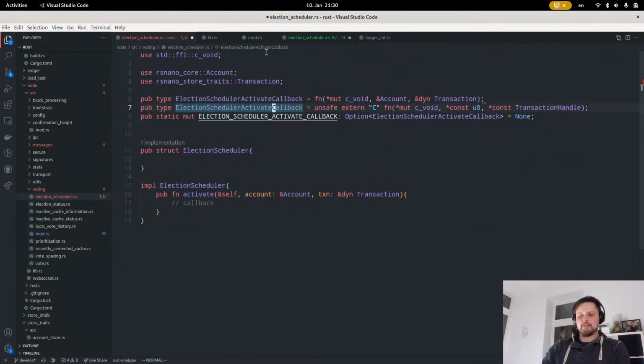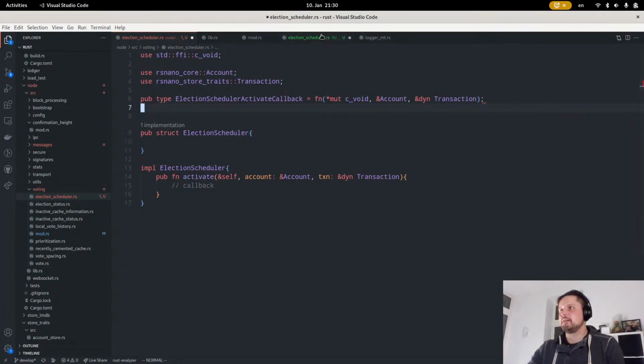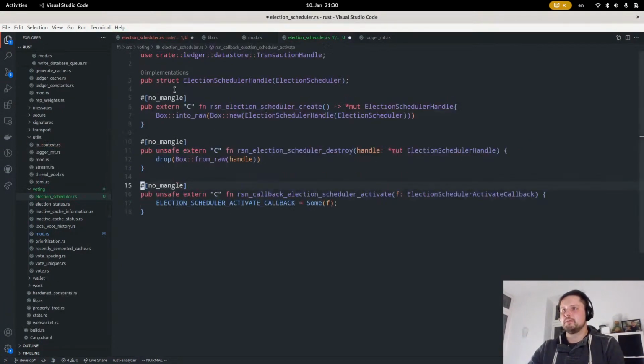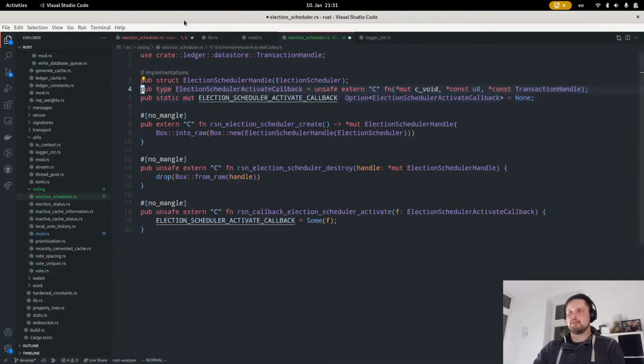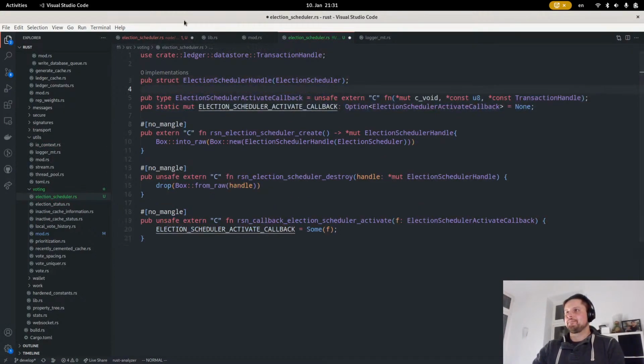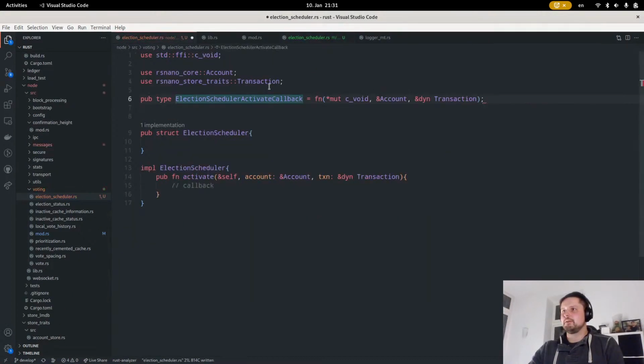I want to try this. I don't know if this will work out. So let's move this back to the callbacks, back to here. And in here, how can I call that? I want to give this a different name so that I'm not confused later on. Ah, cool. I didn't realize you meant C++ references. Okay. Election scheduler, activate callback.